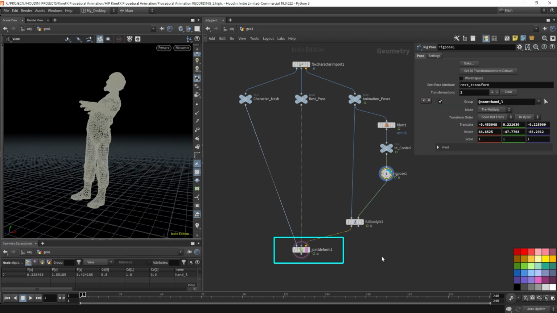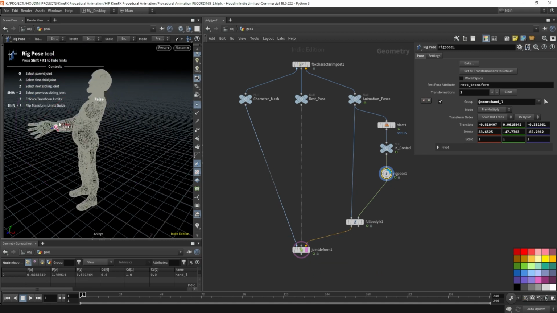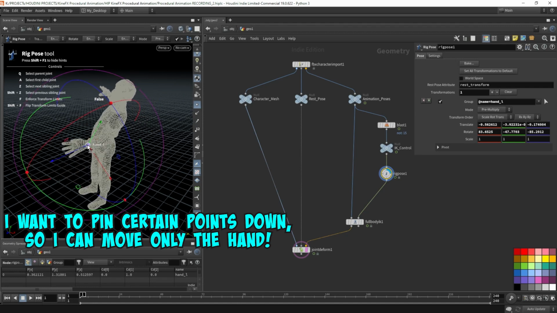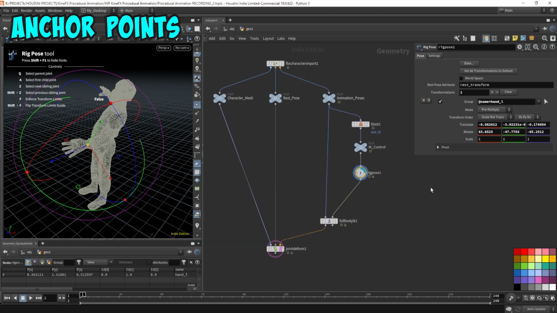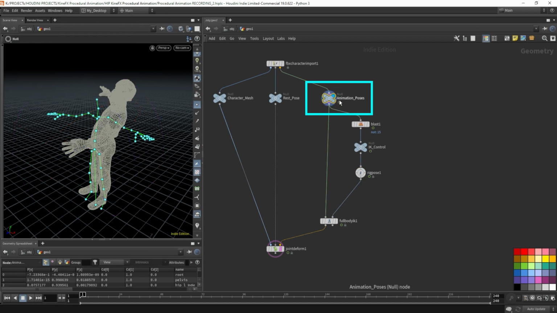I'm gonna template the joint. Now this bone here moves the whole rig, which is not what we want. We want to tell Houdini, okay, I want everything else to stay in position, but I just want the hand to move. We need some anchor points, what I call anchor points. So I'm going to come over here to the original animation pose.